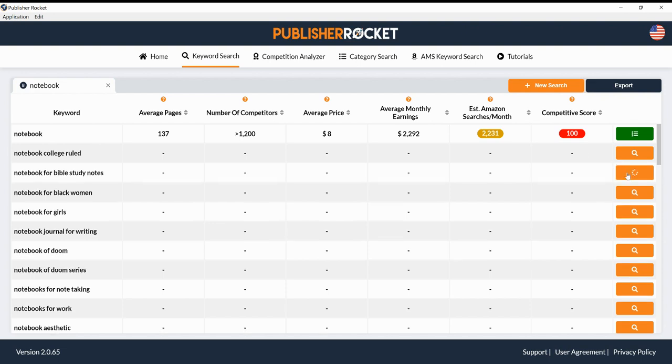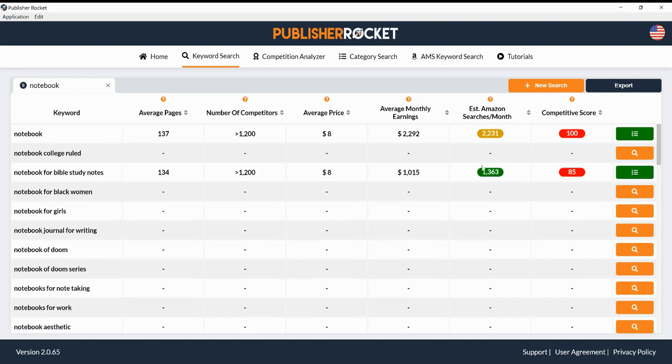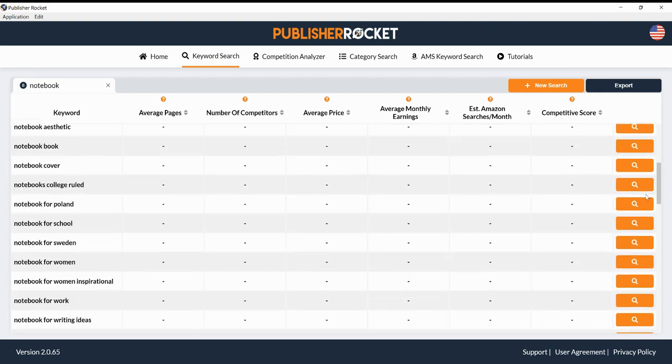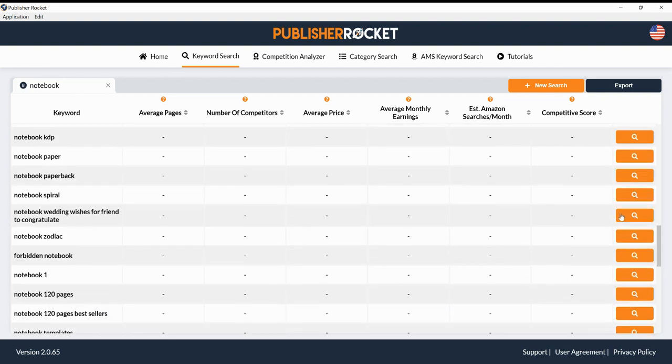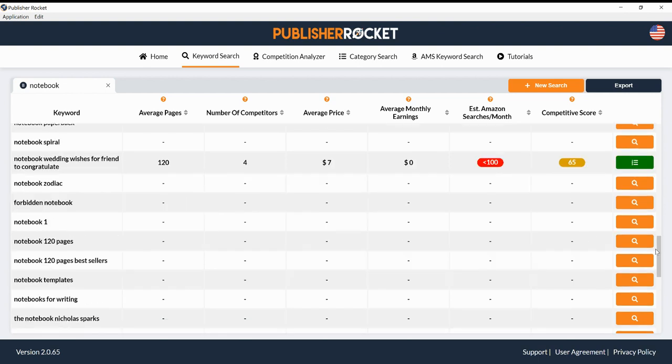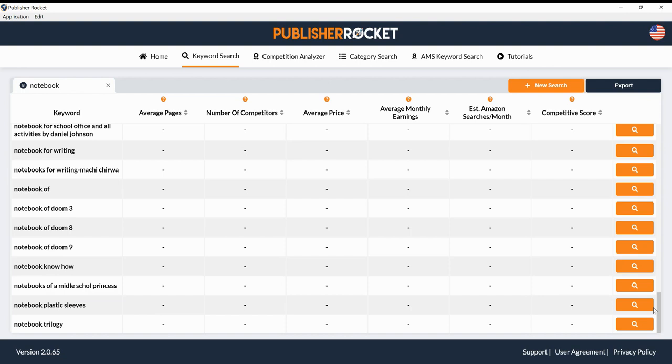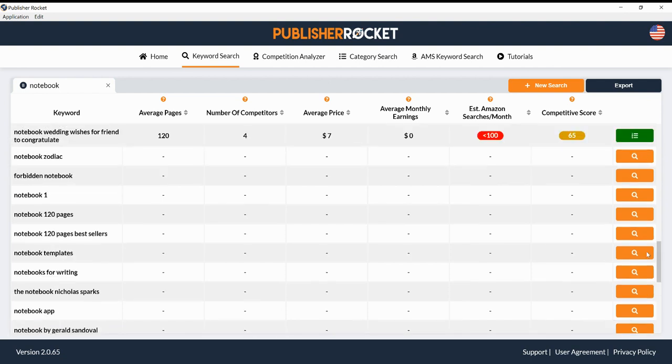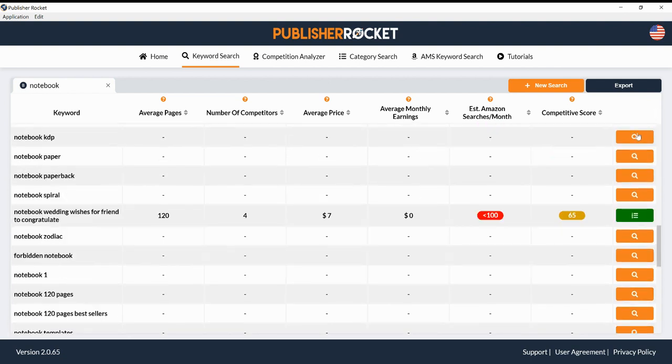So let's pick one that might not be so competitive, still pretty competitive, 85. Honestly, notebooks are a really general term. So this one's 65. But you literally can go through this entire list and search the competitive scores, search how many notebooks there are, and things like that. So I think that's a great resource to have.